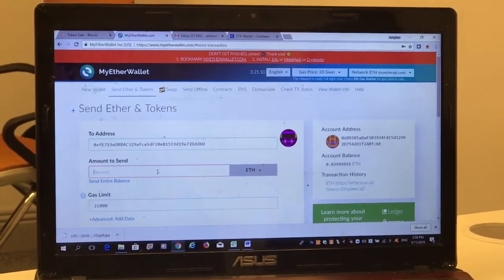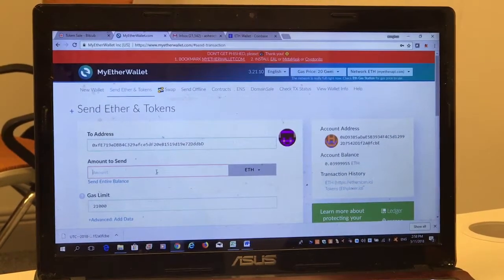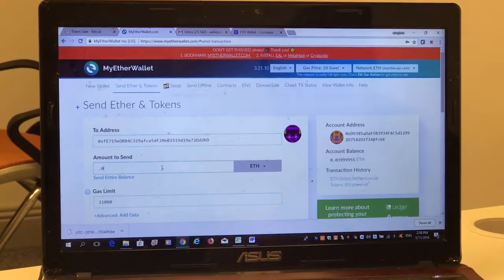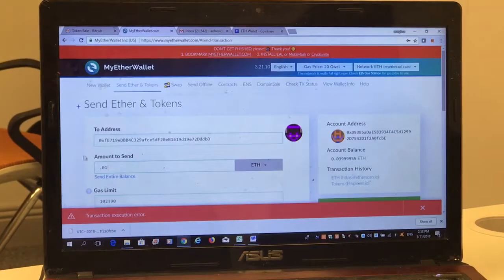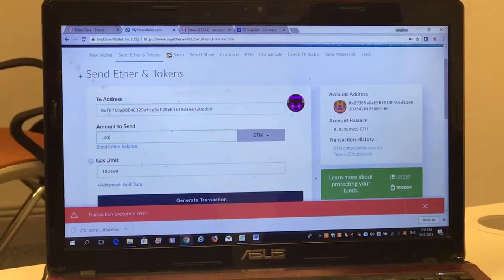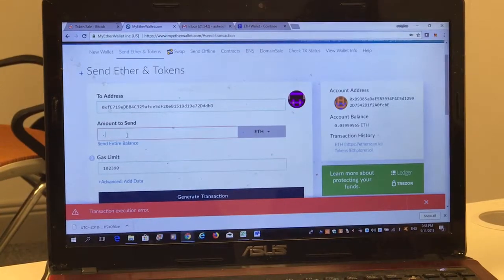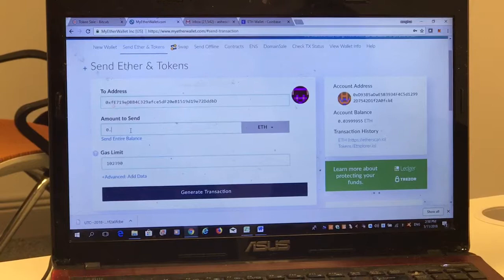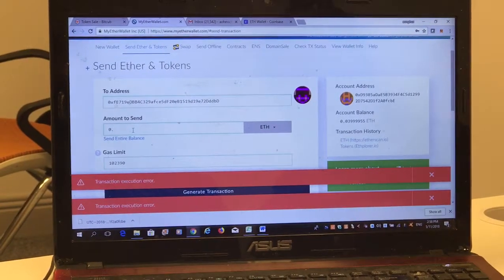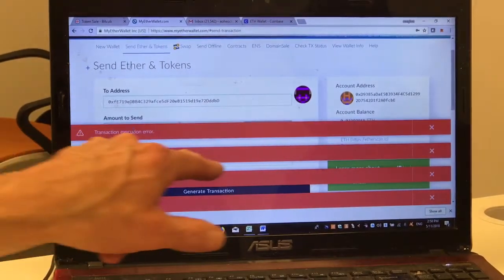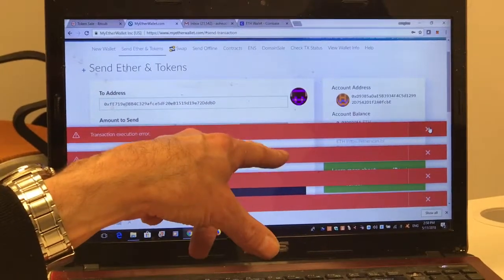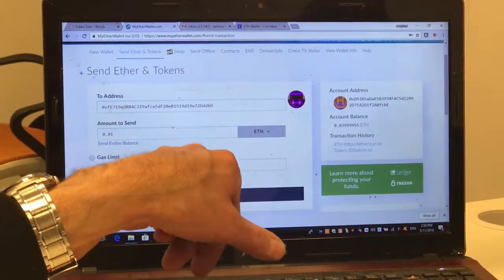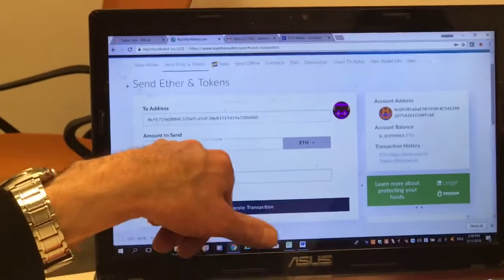Now this is the important part. We're going to send 0.01, which equates to 1 Bitcub token. So it's 0.1 there, Annie. Oh, right, sorry, no, you've got the dot there. 0.01, all right. Now you will actually see transaction execution errors on a lot of these, but they will go away after a while.